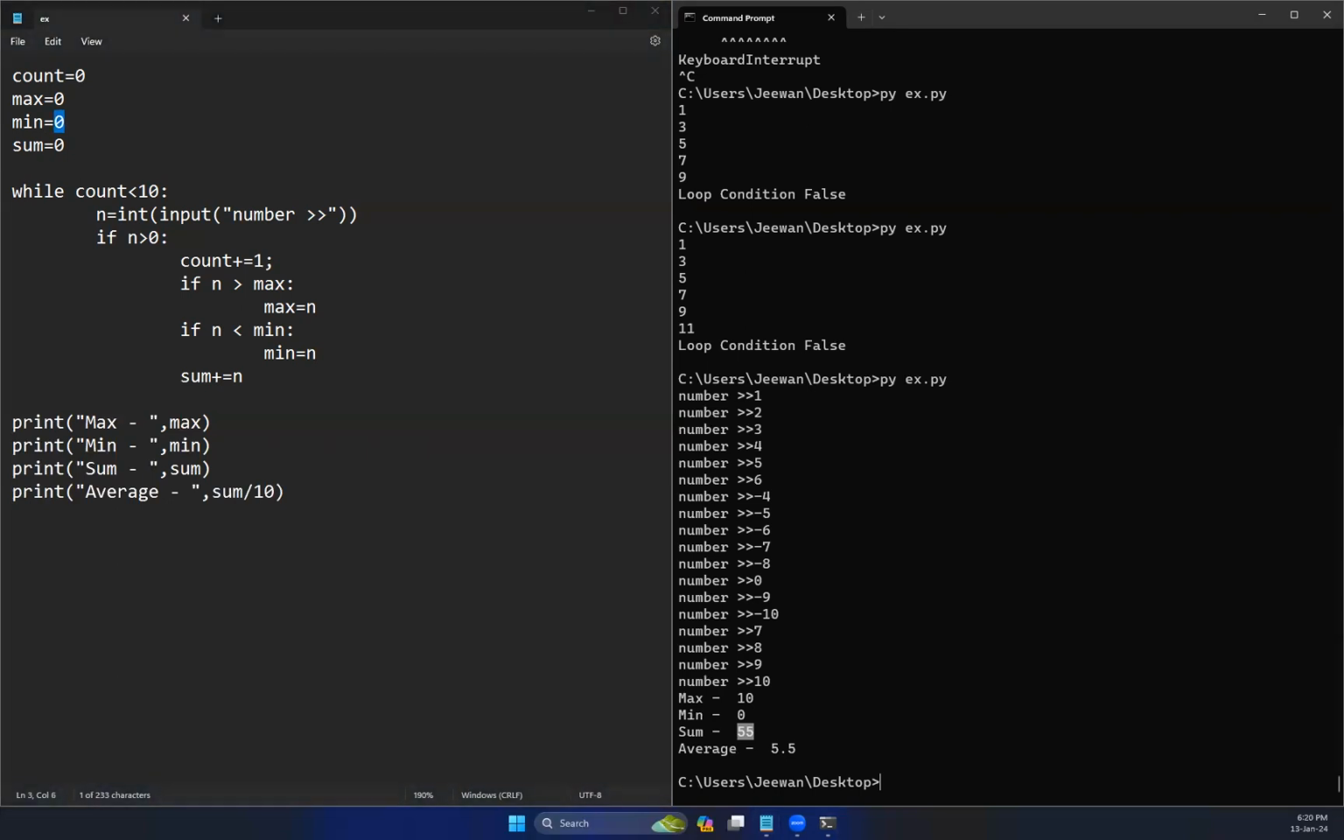Right, now any questions on the while loop? Now shall we go for the for loop? Okay, if there are no questions, then we can continue with the for loops.